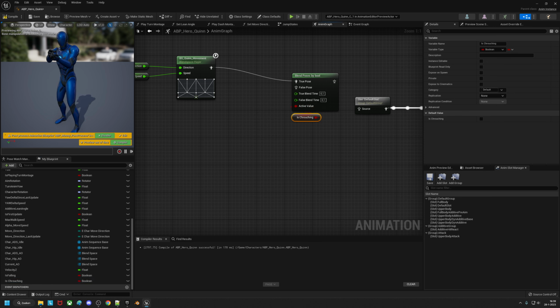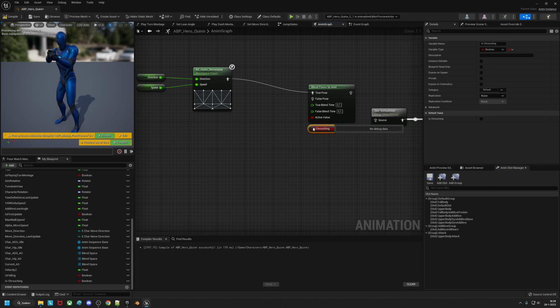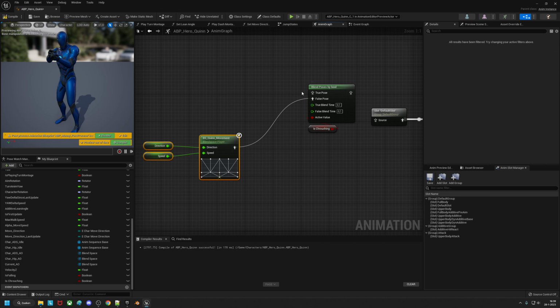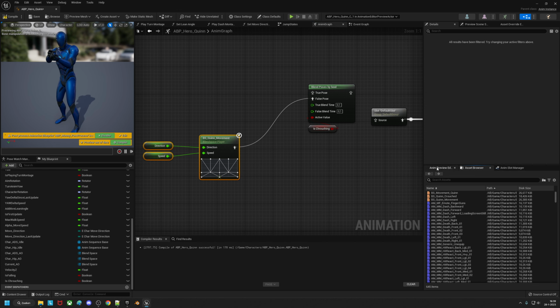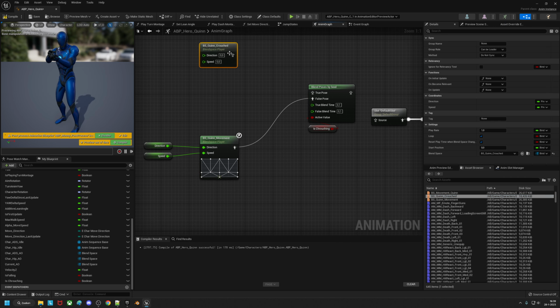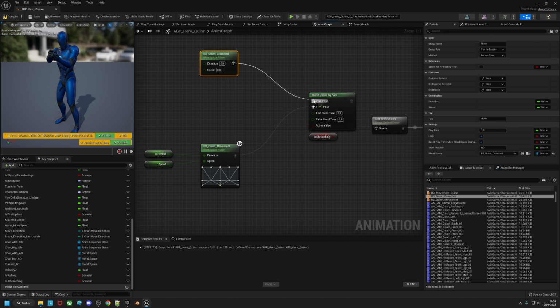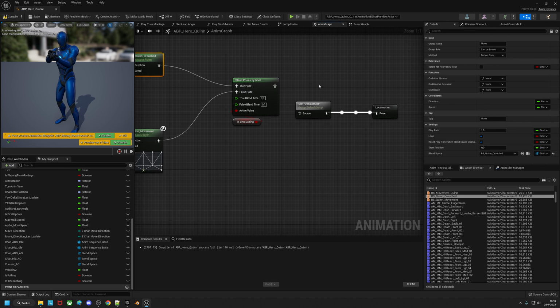So our true pose is not the old pose we had, because if we are crouching, we actually need to use the new blend space. So let's move this one to the false pin, and then for the new one we can drag in our new crouched blend space. So we're going to plug this one into the true pin, and we can simply plug in the direction and the speed from the variables.